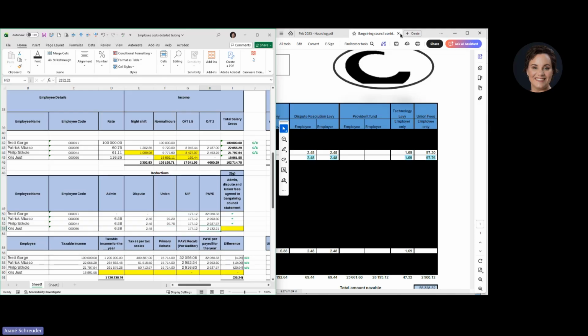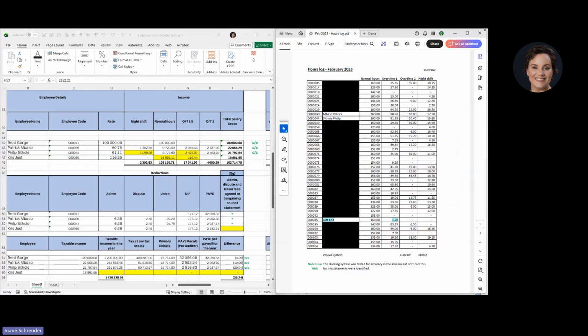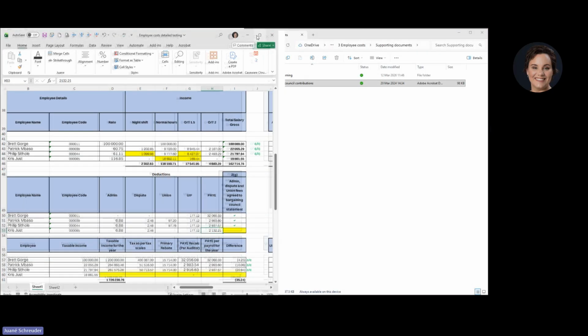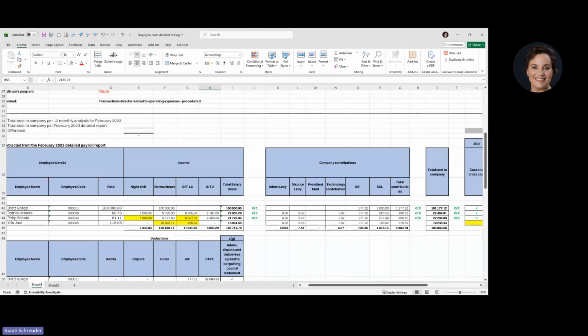All right. So I'm going to close, not save, and close the supporting documents. The highlights are wanting to save, but I don't need to save them in there. And that is our working paper for payroll. Right.